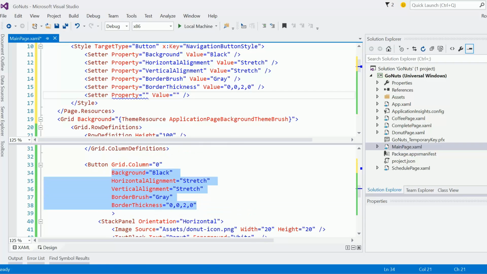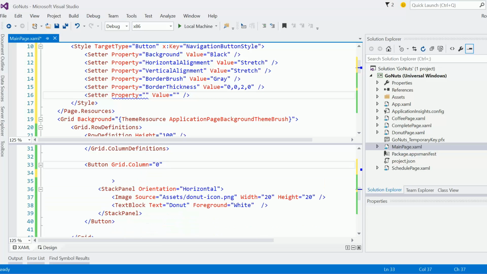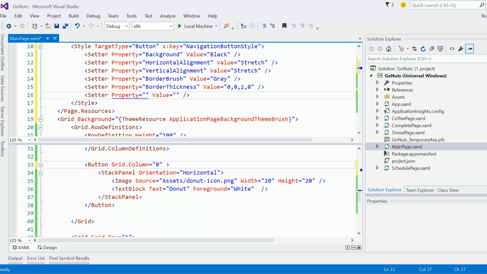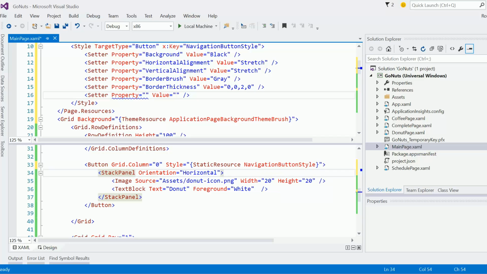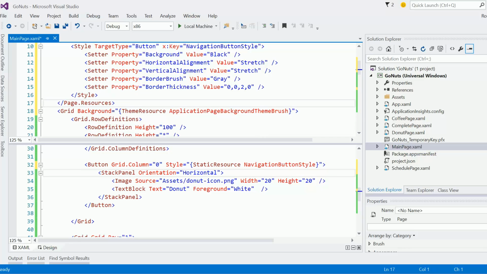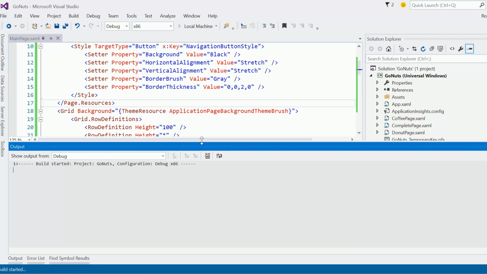Now what I'll do is grab all this, remove it, and I'm going to set the style equal to, what was that, static resource, right? And we're calling this navigation button style. Great. Now if I did this right, and I remove that, nothing will change whenever I run the app.